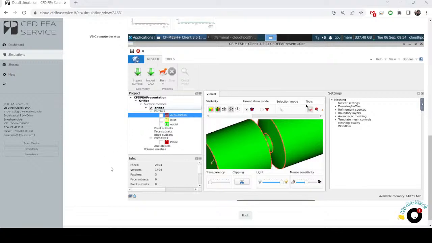So today, I've basically just created a simple case to show you really what the workflow could be like.